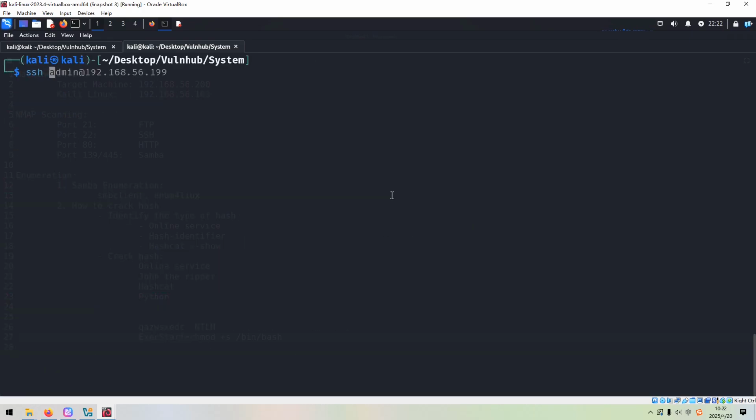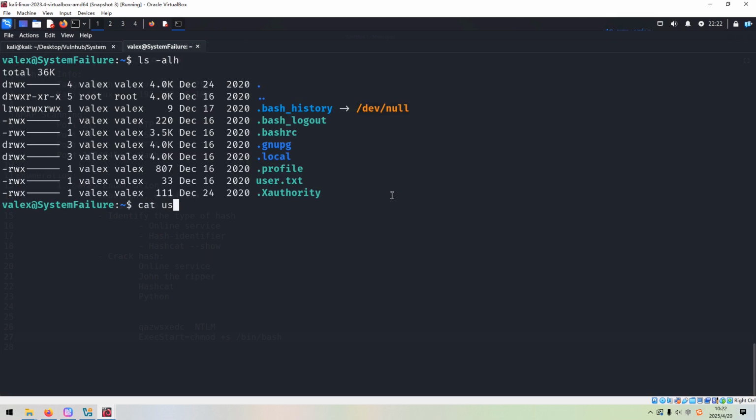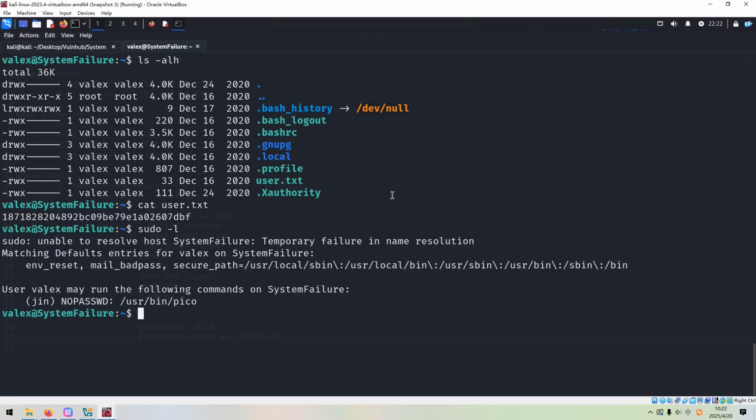So now we can SSH as valex with the password. It does work. And now we can grab the user flag without a problem. Now let's run sudo -l. We can run this pico command to make a lateral movement to another user, gene.